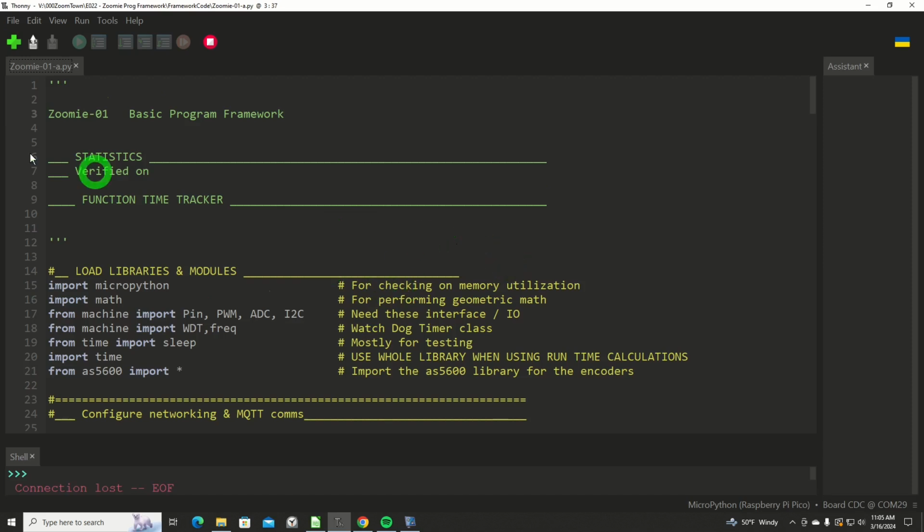Here is our program, our basic framework that I want. At the top, I normally put commentary up there and very important pieces of data. And the statistics area right in here, we'll be putting in our memory consumption, which is going to be very critical. This could get to be a very large program, and that could cause problems in the Pico. And the function time tracker, that will continually add to as I build functions, so we can keep track of how much time is being spent where. And we'll throw a little data into this during this explanation.